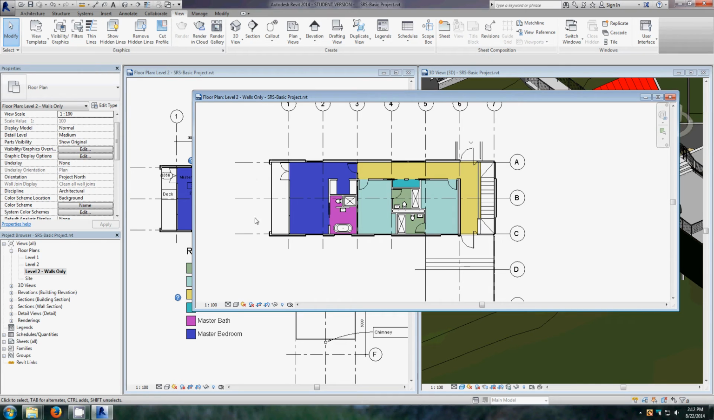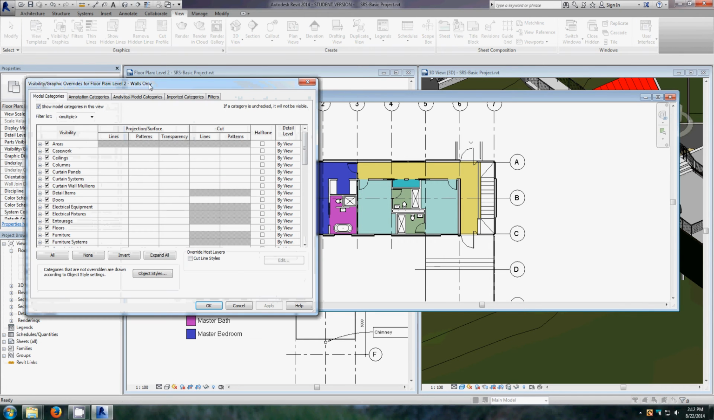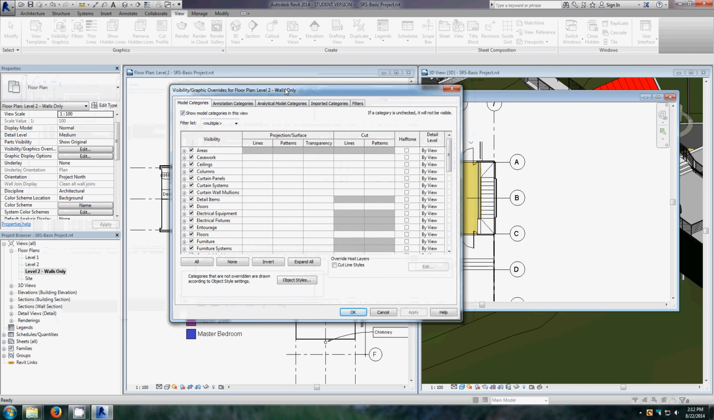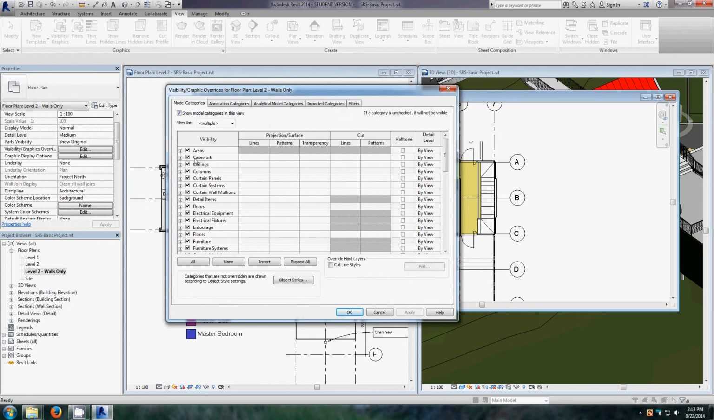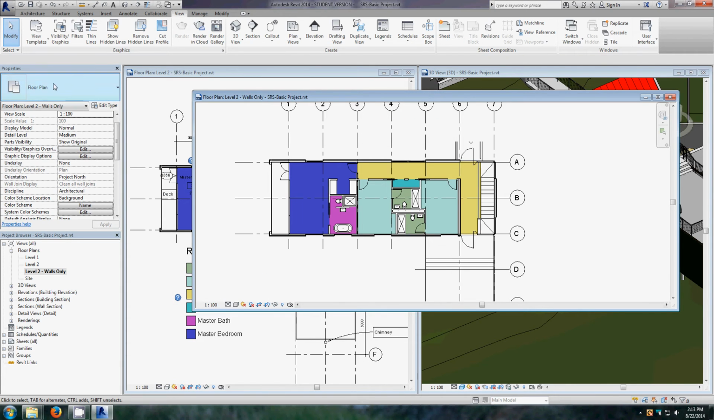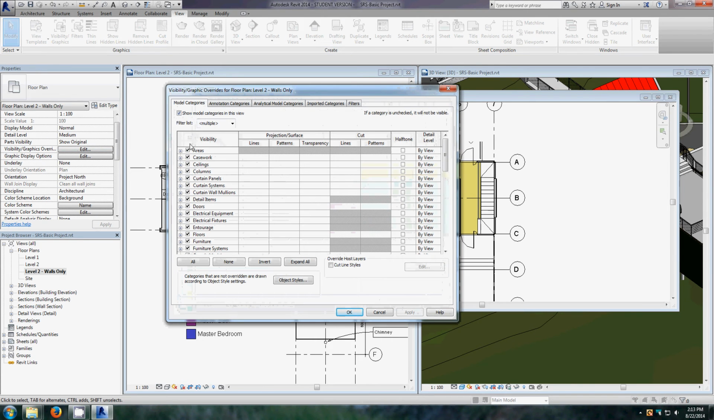So to make a more permanent view of this, we're going to, again, up in a couple different ways we could find this. Up in View, Visibility and Graphics, click on that. It opens a window that allows us to control what is on and off. Another way to get to that is in the Properties window. We also see this Visibility and Graphics override. We can click the Edit button here and also see the same window show up.